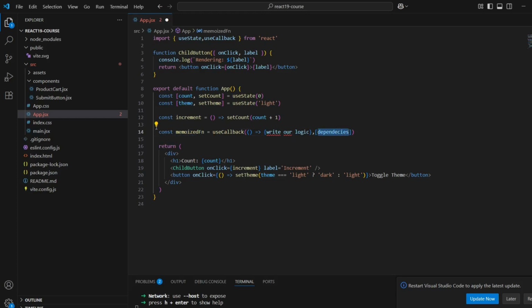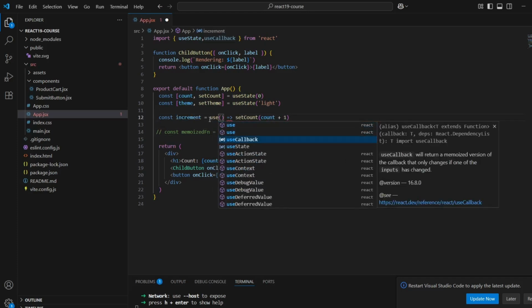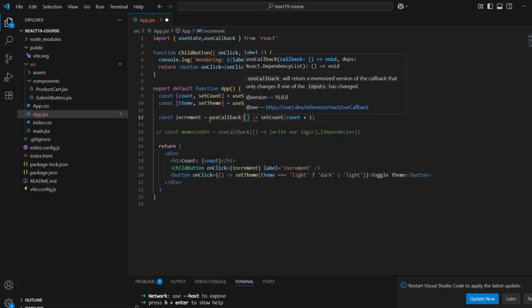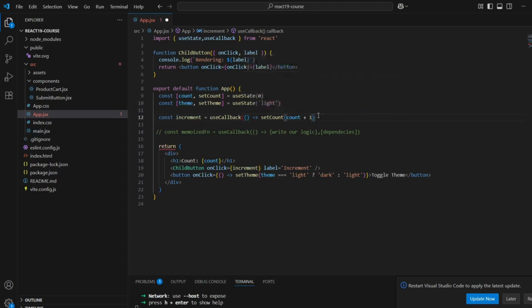So now let's solve this re-rendering issue by using useCallback. Let me comment this syntax here. So how can we solve it? Here in the increment function, as we have seen, we can wrap it using useCallback. So let's wrap it in useCallback. And here we are incrementing the count value, right? That's what we had as the requirement.